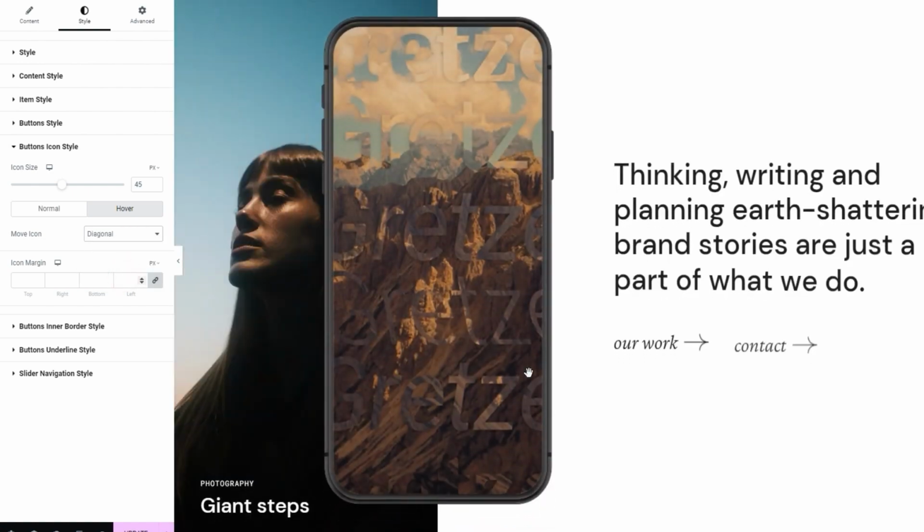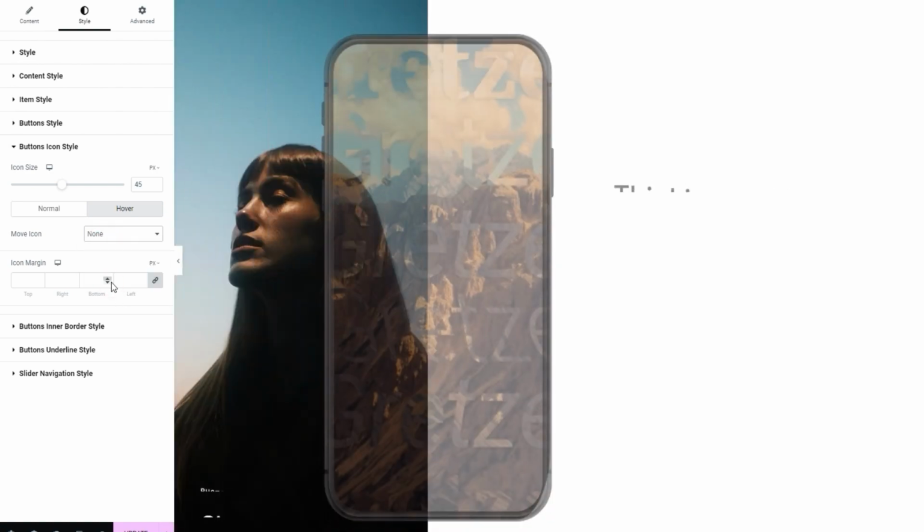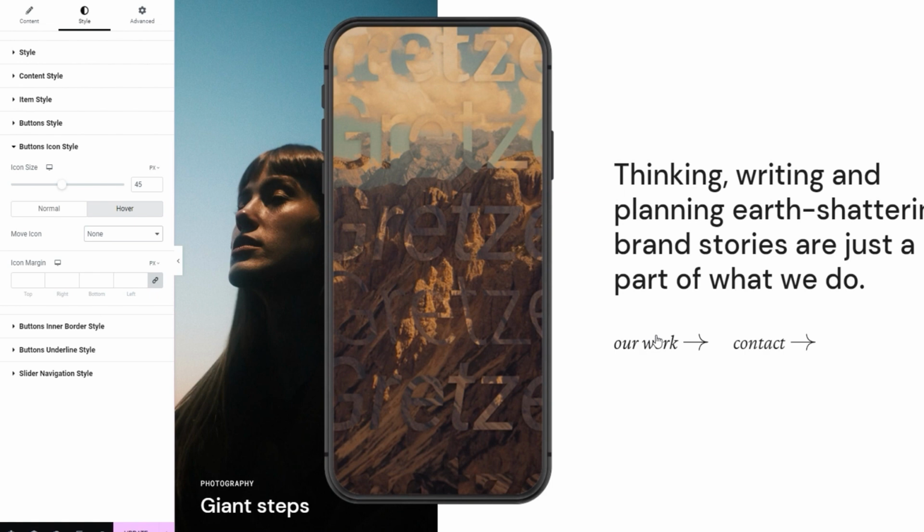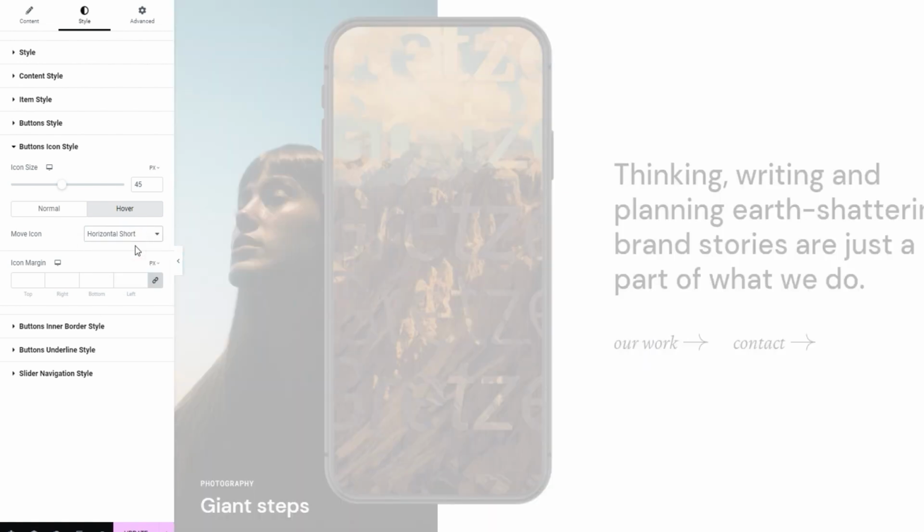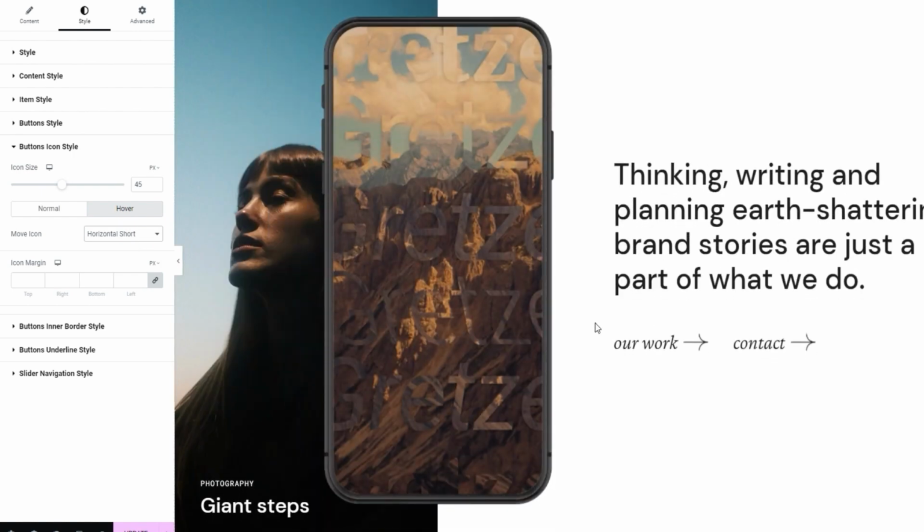It has the icon moving upward diagonally. And finally, we can pick none, which will remove any effects, so the icon will be stationary on hover. For my design, I'll go back to using horizontal short. Give it a sec to load, and there it is.